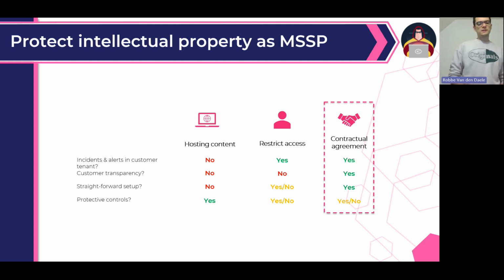Then contractual agreements: incidents and alerts are all in the customer's tenant. There is customer transparency, and it's straightforward. It's not a real protective control from a technical standpoint, but if you have good contracts, that should be fine. And this is what we use at the collective as well.